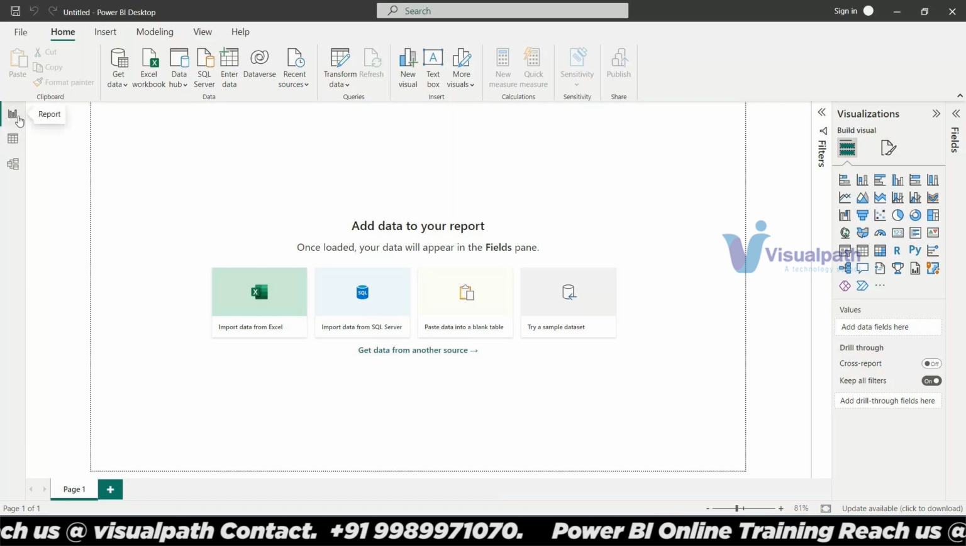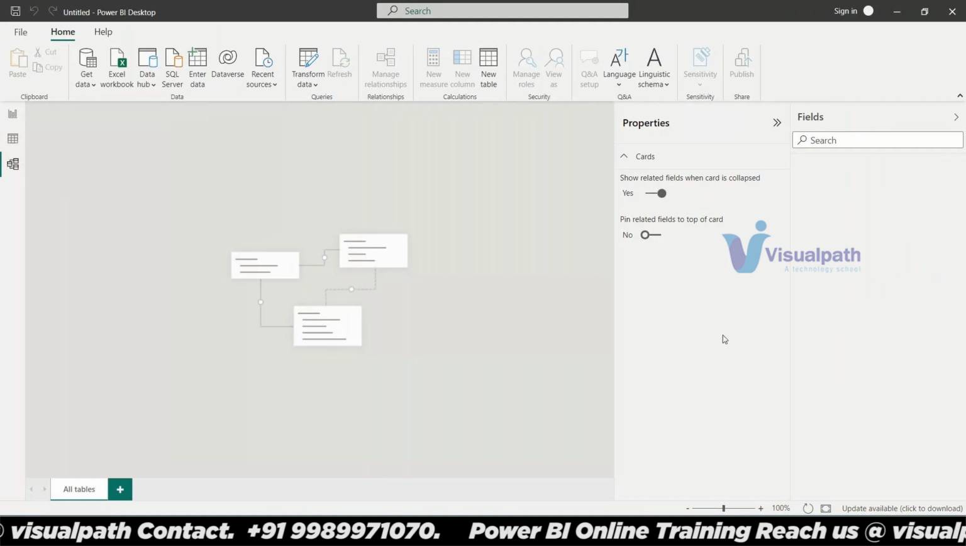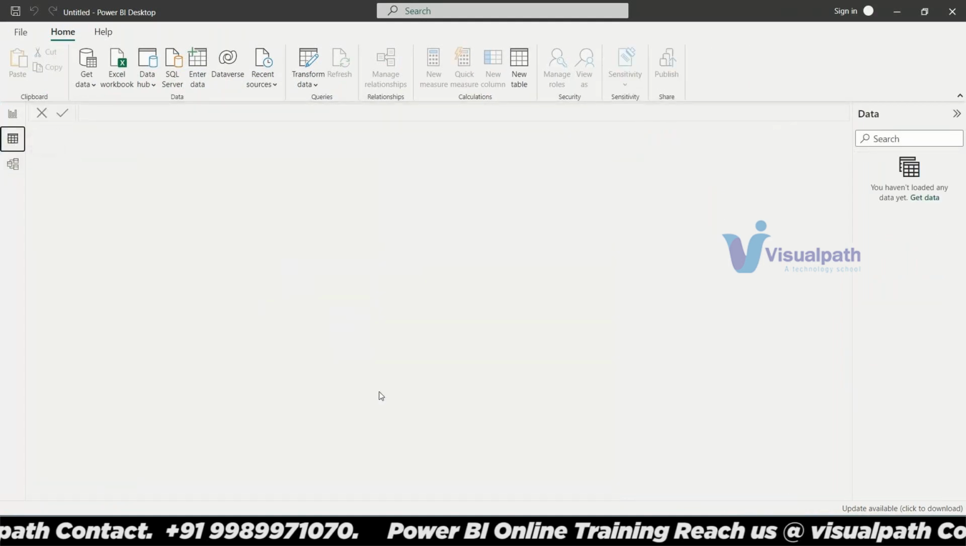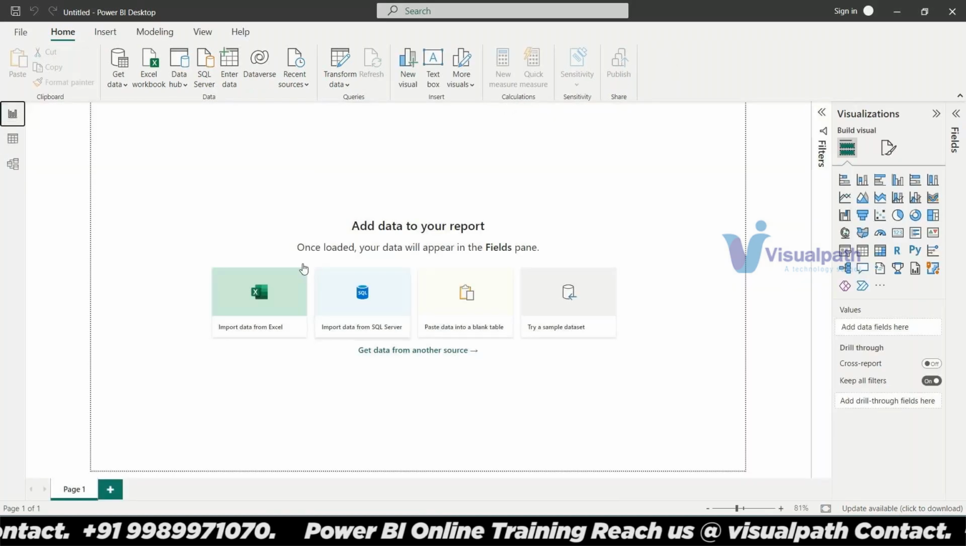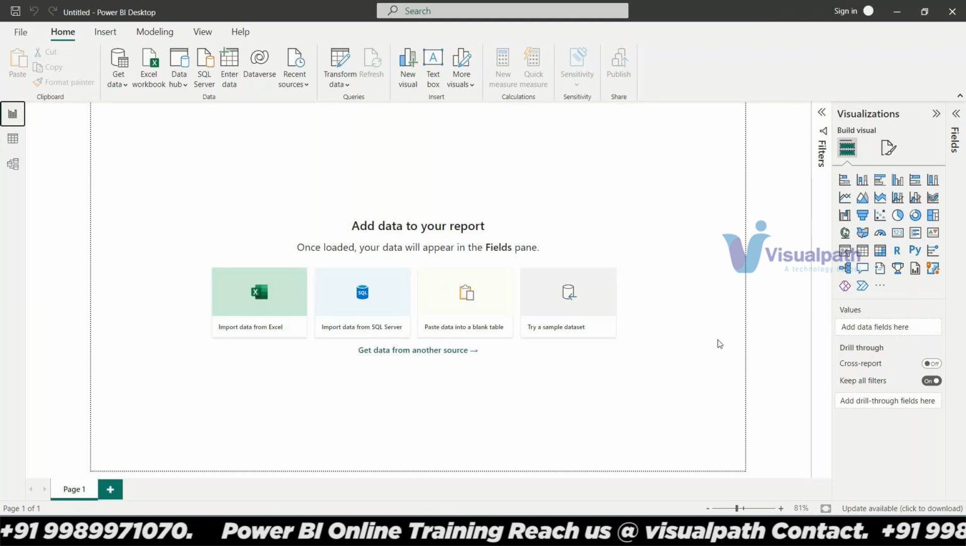So we have three different views that I was talking about. This is called modeling, where we will be doing the data modeling for everything. This is called the data view, where we will be importing the data. And this is called the reporting part, where we will be dragging and dropping the visuals. We will see everything in detail.